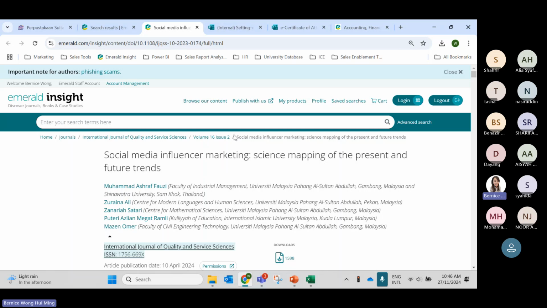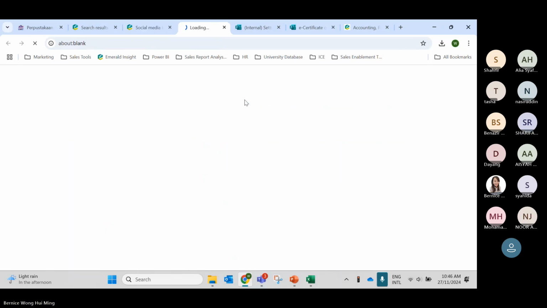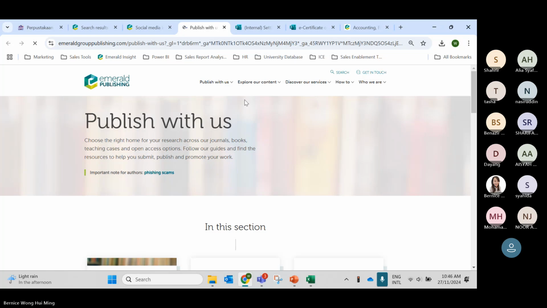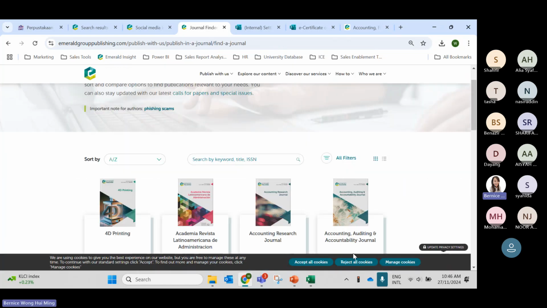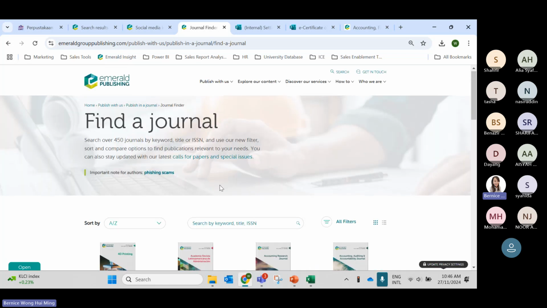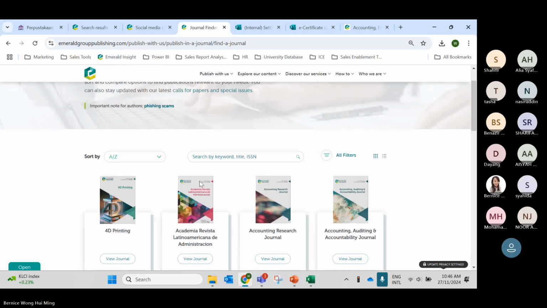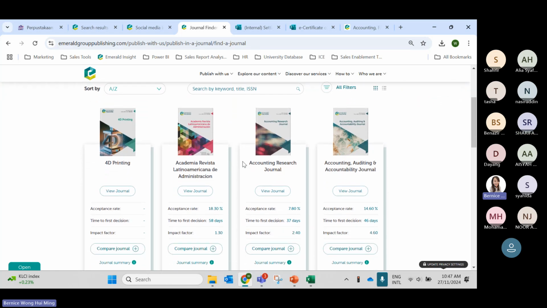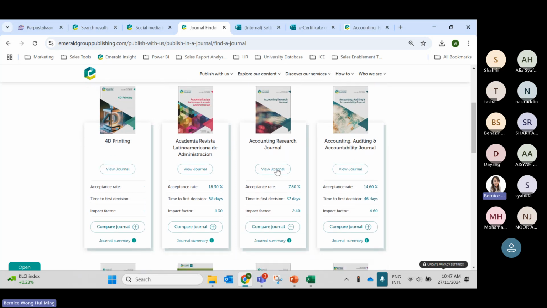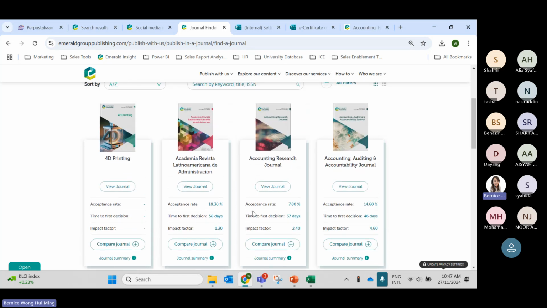So what next is that you can go to Publish with us. From here, you go to Publish with us, find a journal. Then this is the page for authors to publish with us. This platform will show you 300 plus journals that I shared with you in my previous slide. From here, the author will have very important information. What is the acceptance rate for these particular journals? What is the time to first decision? What is the impact factor for these journals? So from here, the author will have some idea.